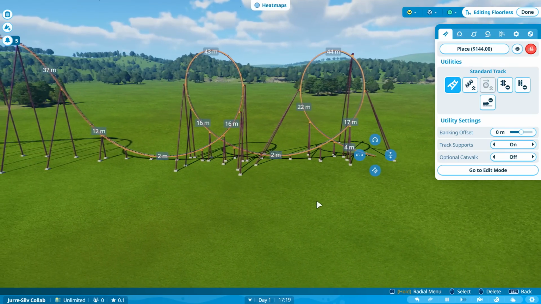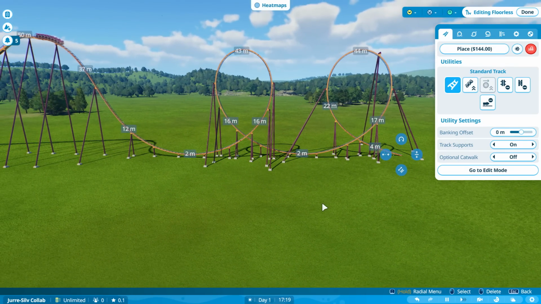And also, I think there's fun in making custom loop shapes. For instance, you might want your loop to be a bit more circular. You can play a bit with the shaping and the G-forces if you do them custom.